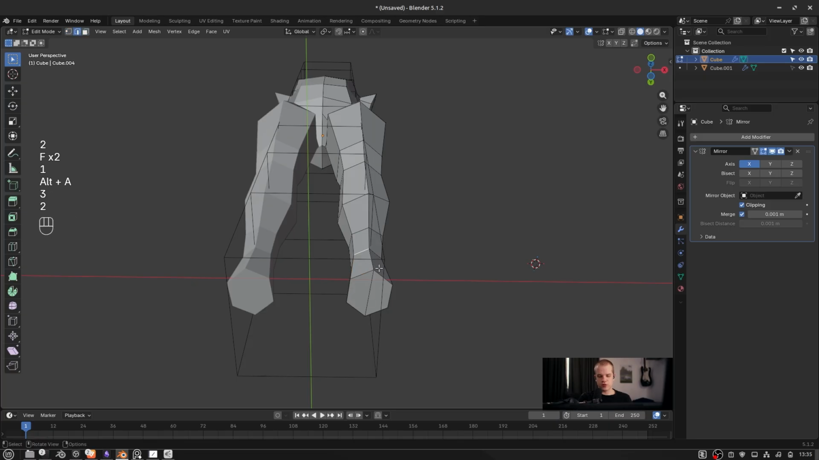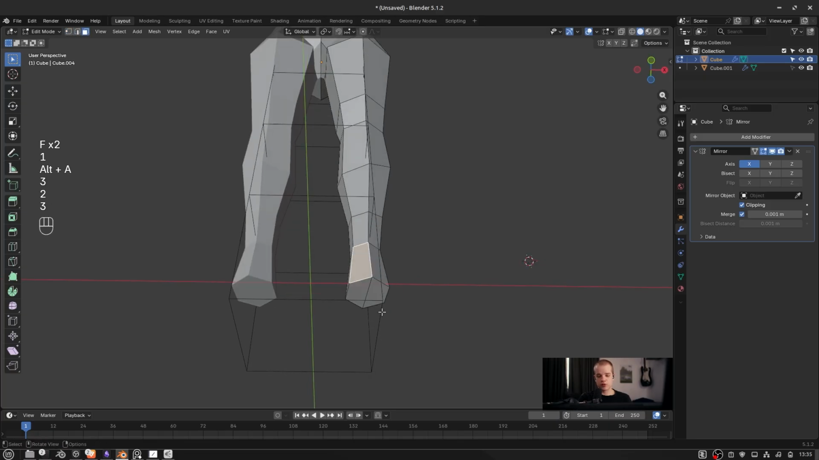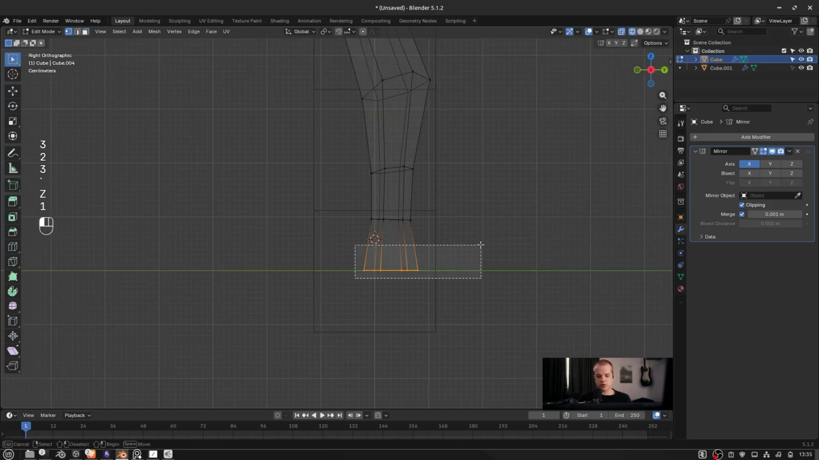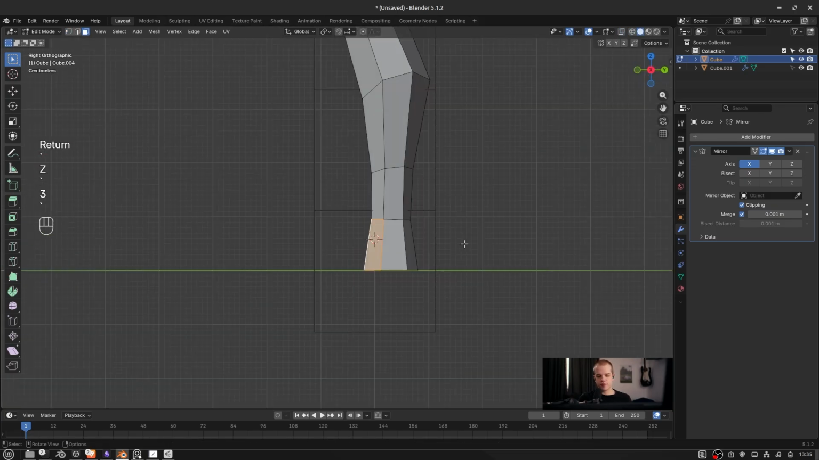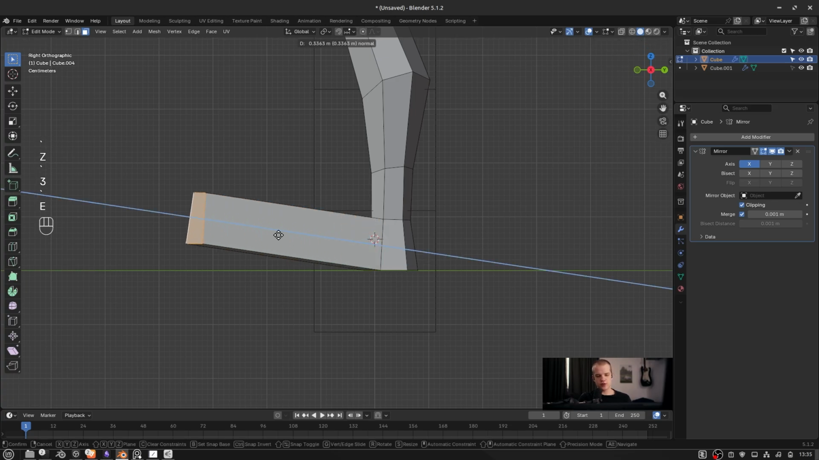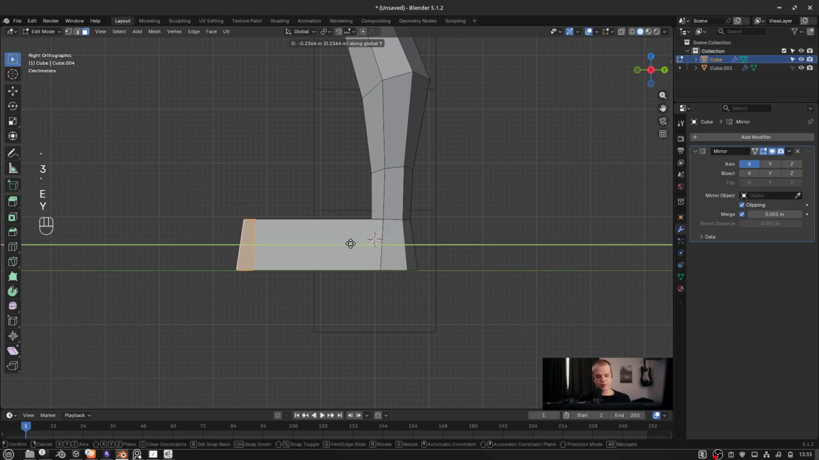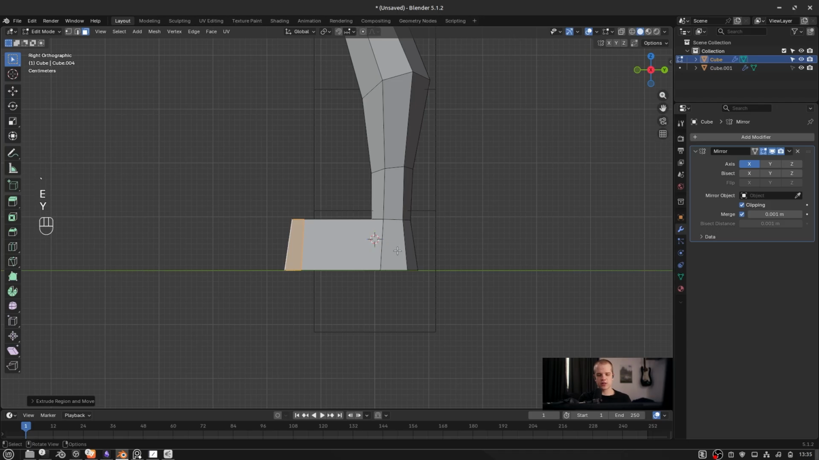I'm just going to fill in these two faces. So I just grabbed that whole thing, extruded down, filled it in. Also select the bottom, S Z 0 to flatten it. That's what I just did. Then I'm going to grab this face like this and just extrude. And you can see it's going up because of the angle. I'm going to press Y, so it just goes forward like this.